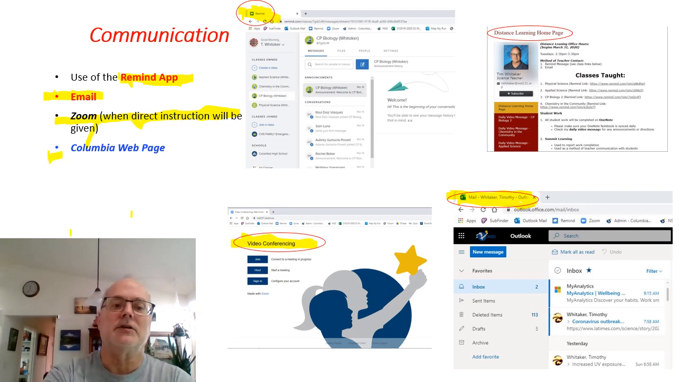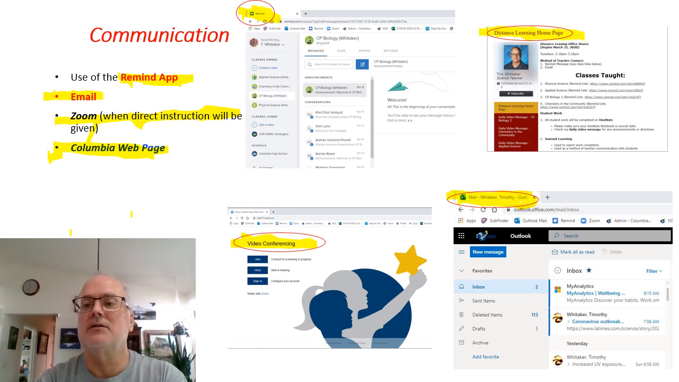Do note that the Columbia webpage, where all teachers have their stuff, mine is right here. It says the distance learning homepage. Also, you'll find a link section in there that has the daily video that I'm doing right now, also with a list of work that I expect you to do for the class period. So communication, it can be one of these three different ways or all three. It just kind of depends on the situation.